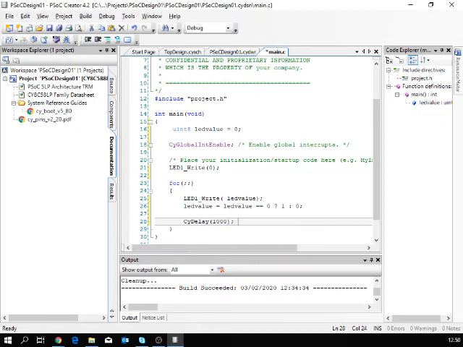Now it should blink the LED with a different frequency. All right, and now I have both the hardware and software set up. I can build my design.